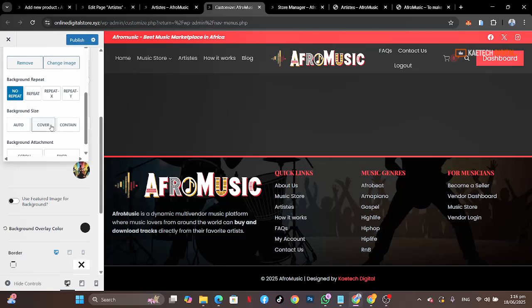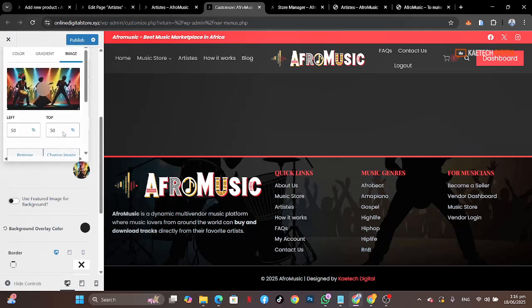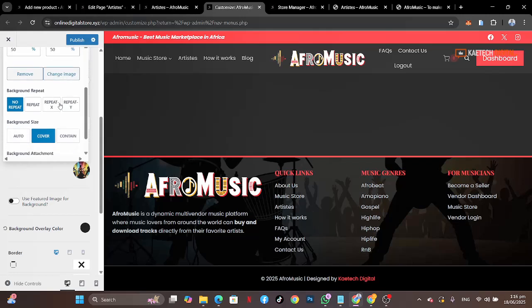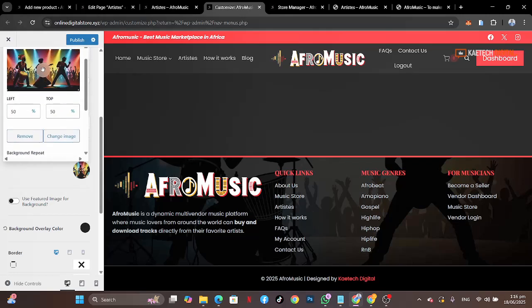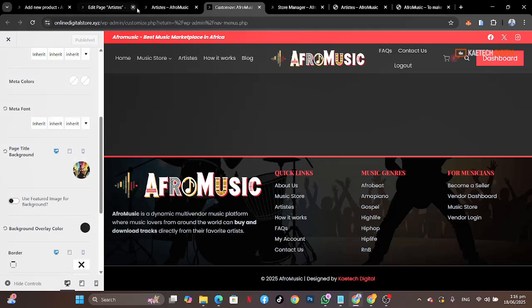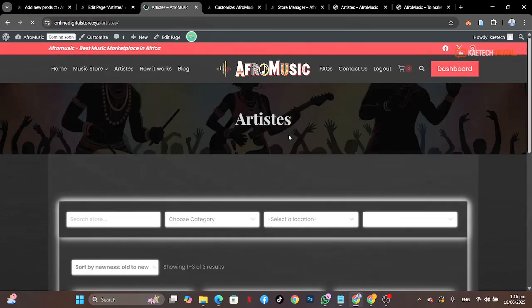So we say no repeat, we say cover, and then if you want it to be fixed or scroll, you choose what you want, depending on what you really want. You can also shift this one to change the position of the whole image itself, where it will be showing. If you shift it on top and you publish it, you go over here, you see that it's showing this way. If you refresh it, you see now we're seeing somewhere around their neck over here.